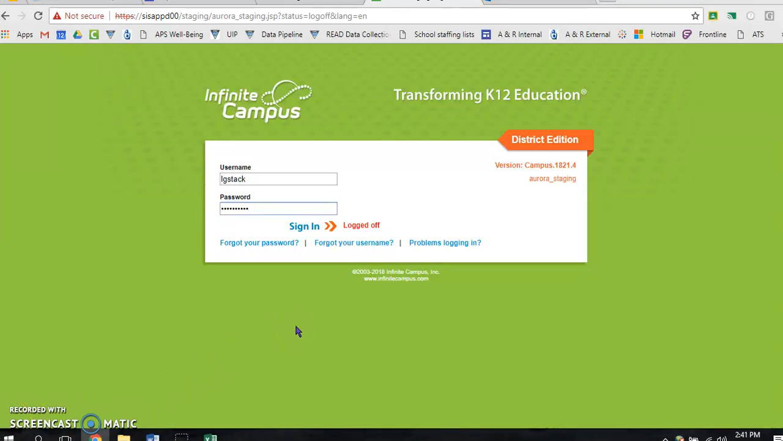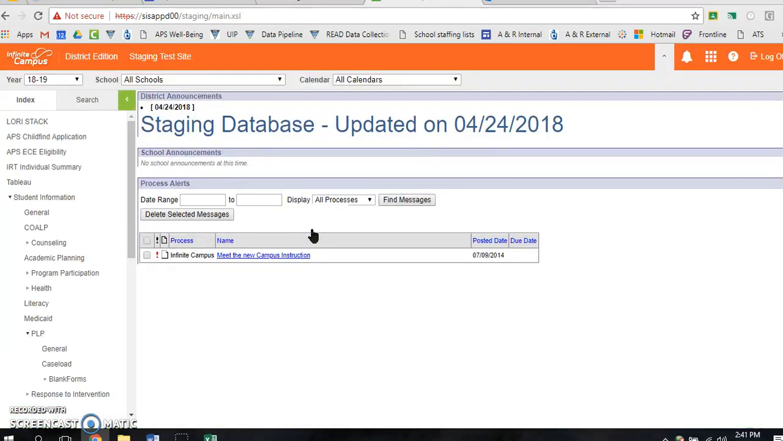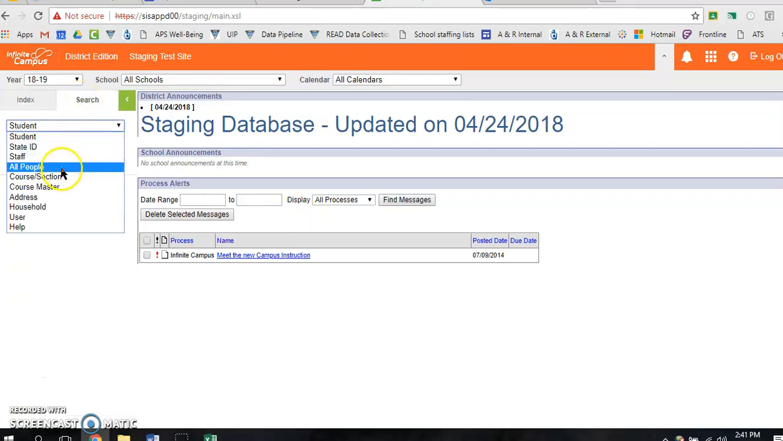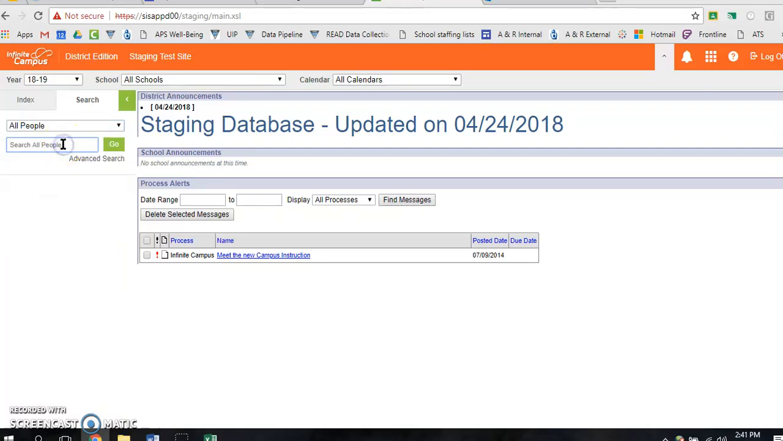To create a read plan for a student, you're going to start by logging in to Infinite Campus. From here, you're going to search for the student. Go to the Search tab, and then enter the student's name, the student's ID number, or search them in your class roster.